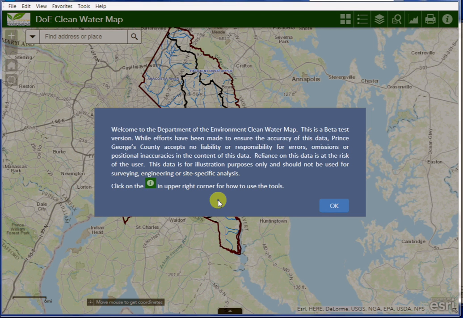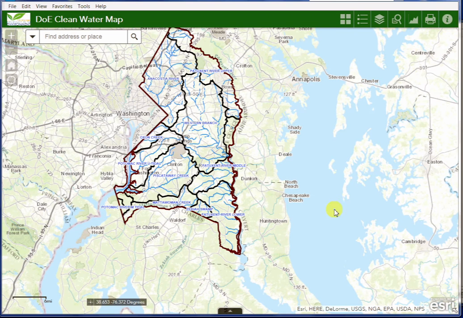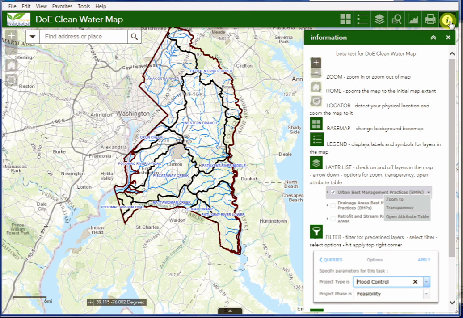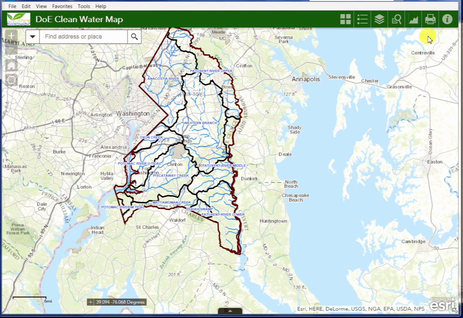We're going to talk about the DOE Clean Water Map. First thing you're going to do is read the disclaimer and hit OK. For information on how the tools work, you're going to click the I in the upper right hand corner. It just gives you a brief explanation of what each tool does. So we're just going to walk through these just to make sure we all understand what they do.